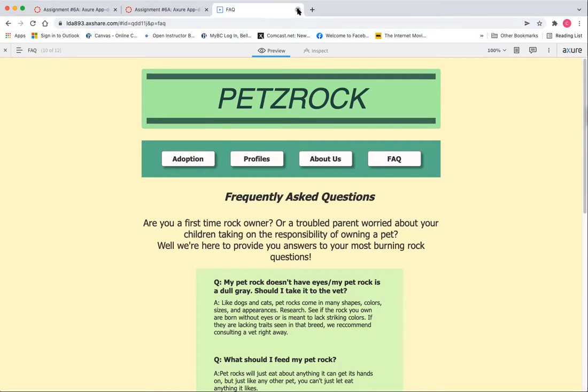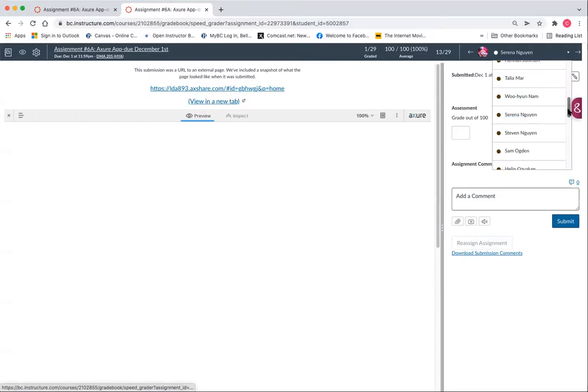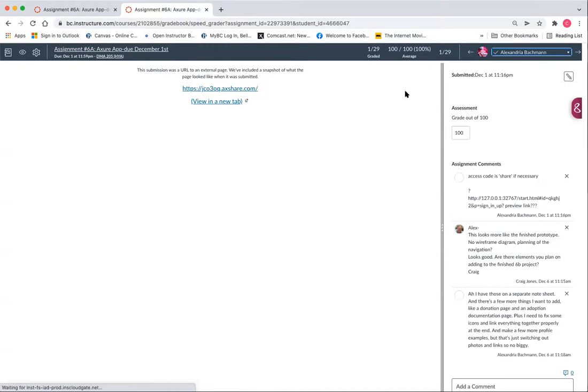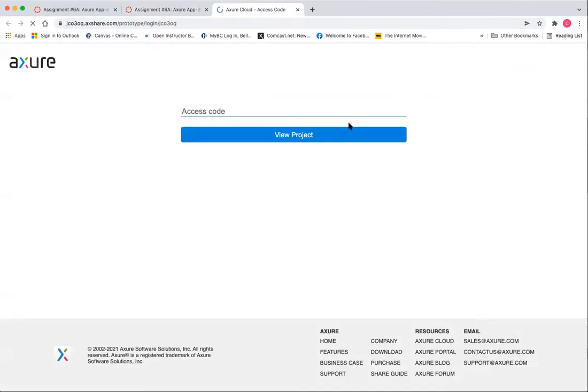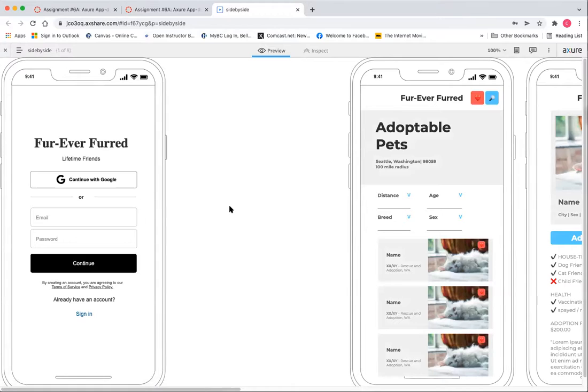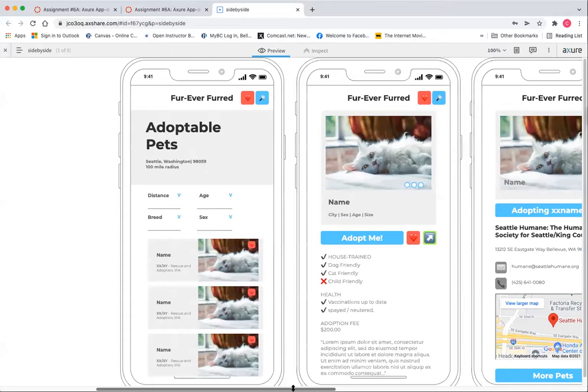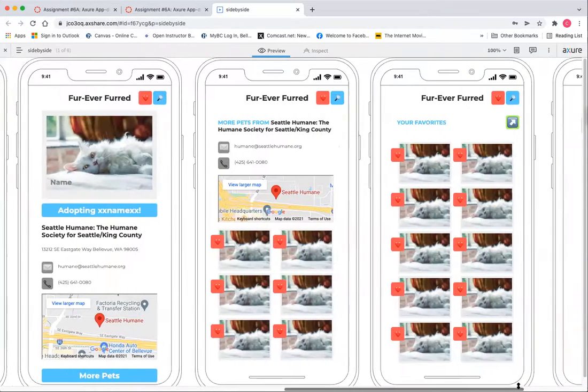But let me look at some of the others. And here's a case where I wasn't sure. This looked like an example of someone who went ahead and did the whole project, A and B in one, because this is a pretty complete looking prototype to me.